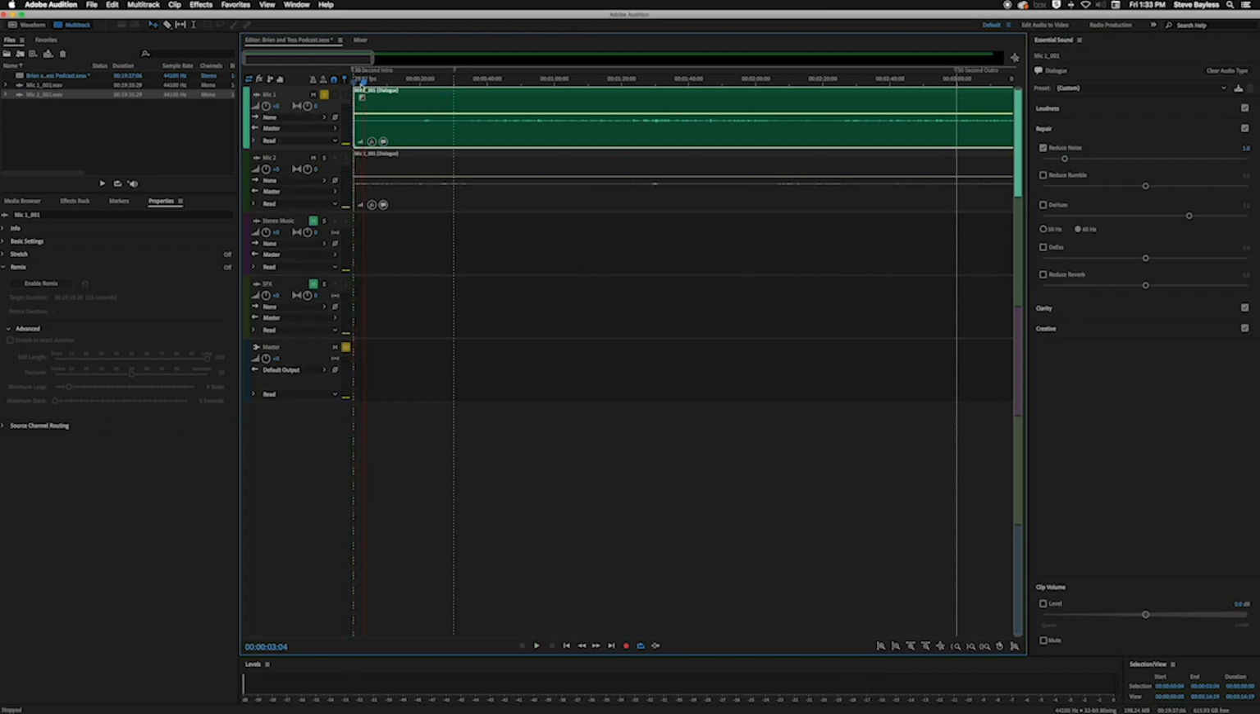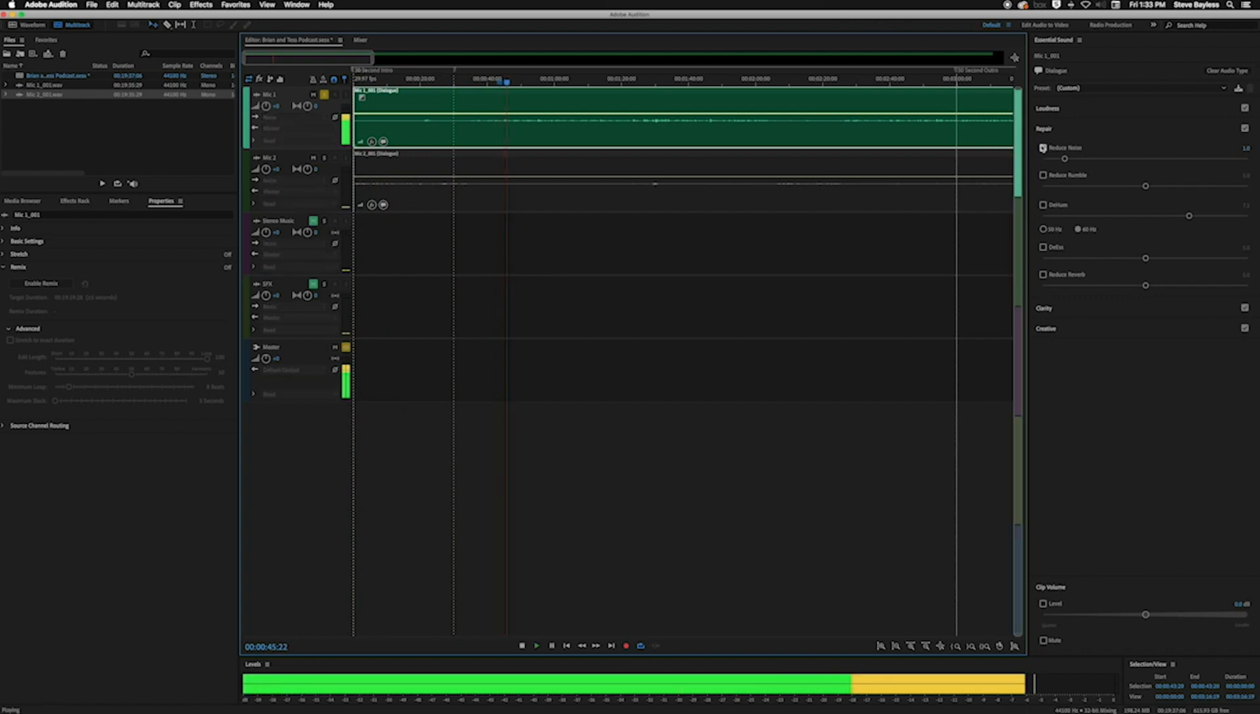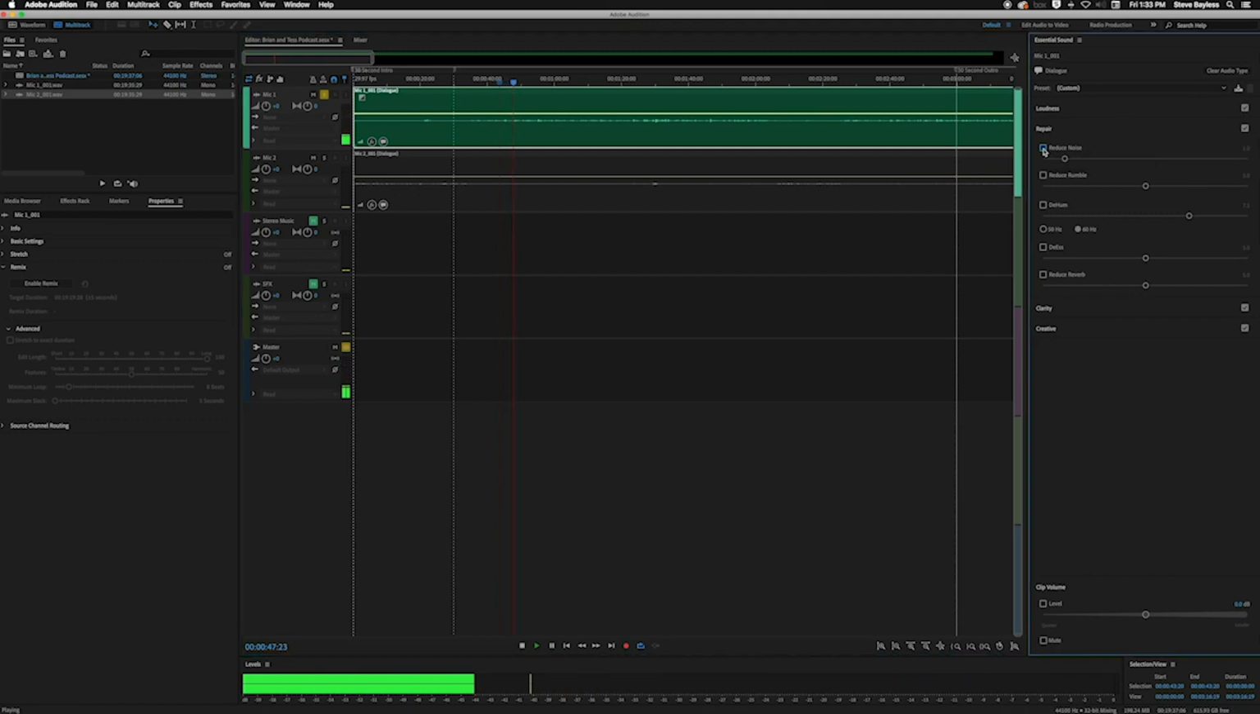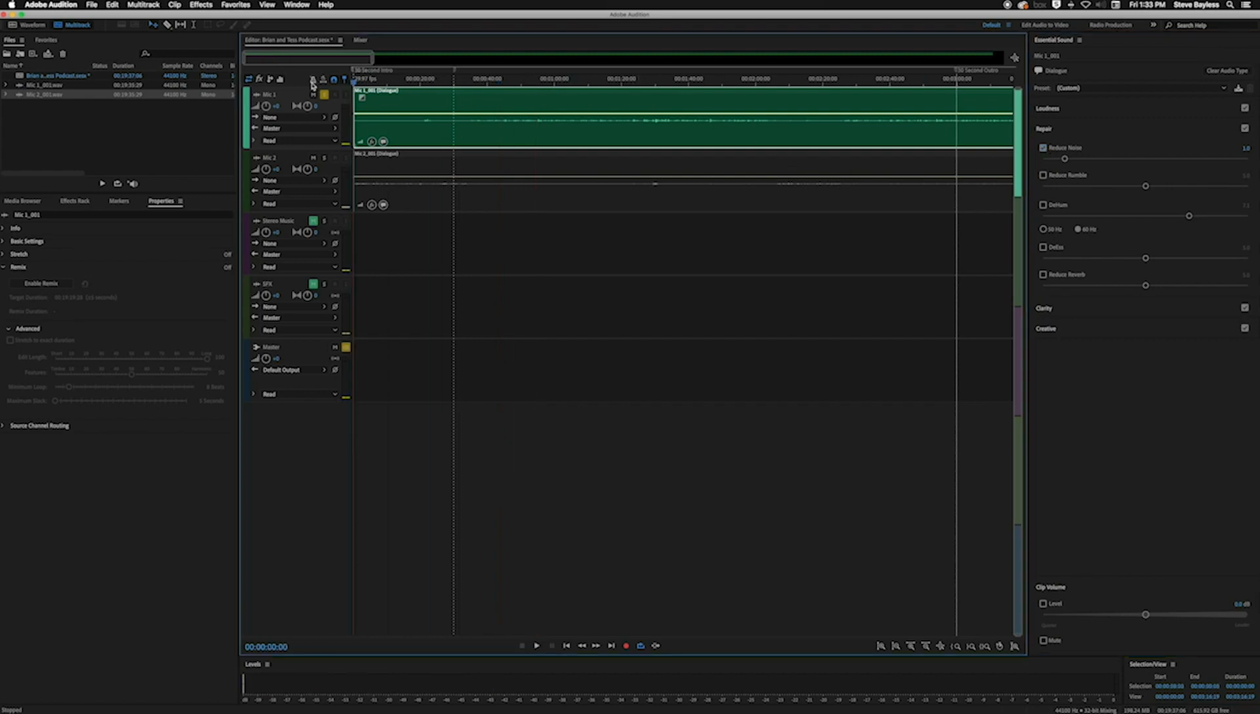Oh, maybe it might be better if I get up to where Brian's speaking so you can hear what it sounds like. It reduces some of that background noise a little bit. You can play with those settings yourself and see what you like best. So now I've got that applied to both tracks. I'm going to unsolo Brian's track.